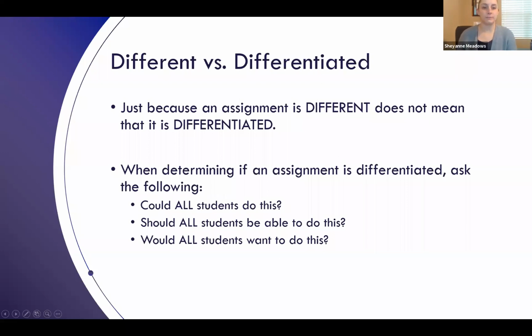So when we talk about differentiated, I want to really quickly just make sure that we are on the same page. Different does not mean differentiated. So if you give a high ability learner something that's longer or something that is just a little bit different than the rest, but it's not actually harder, then that's not differentiated. That's just different.